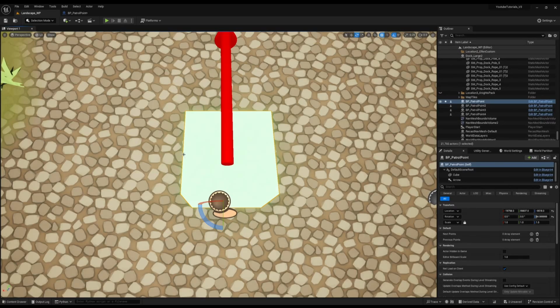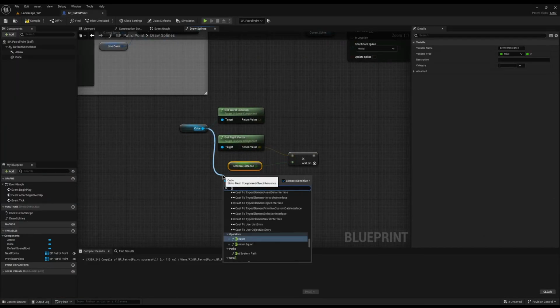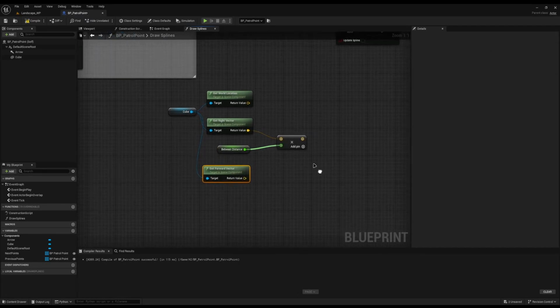So I think it'll also be better if we push it forwards a distance as well, which is super easy to do, just like we've done here. I'm going to drag off the cube and get the forward vector, and then I'm going to drag the multiply node again and then get the forward vector, and I'm just going to drag the between distance into here and it will automatically convert it over for us like so.